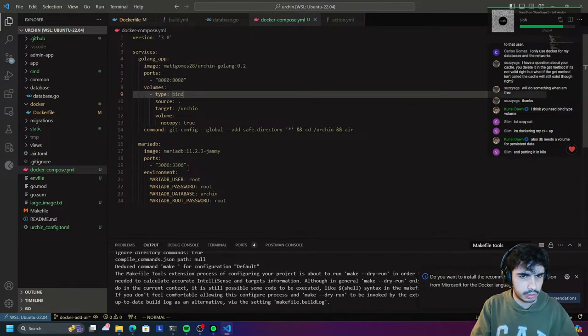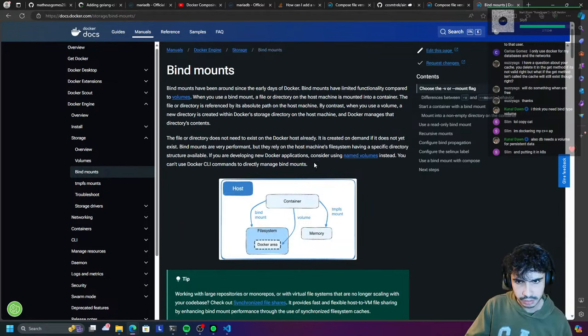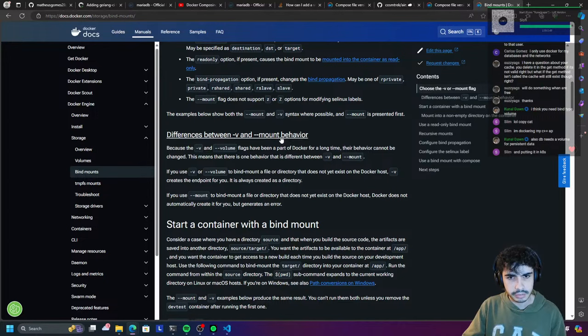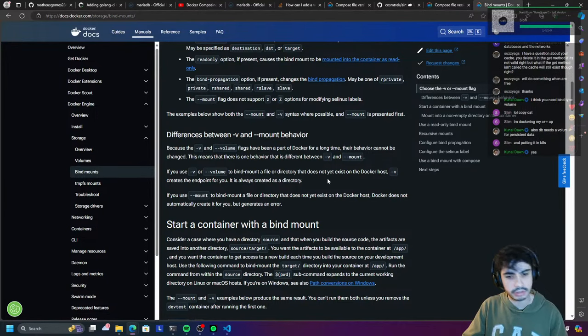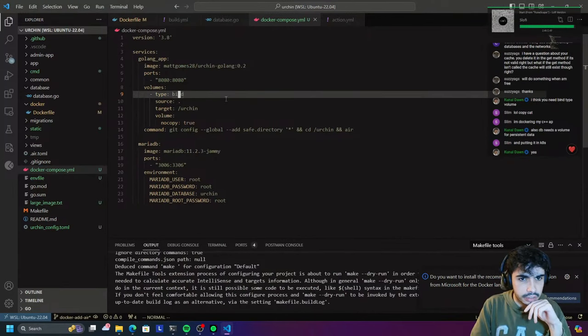So yeah, I mean, Canal, what's the difference between bind and volume? So far, I don't know. It seems like bind simply just mounts onto the Docker container. But if you change the contents of any file in the bind, does it also propagate to the host machine? That's what I'm wondering. I'm putting in K8. Nice. Difference between V and mount behavior. Yes, okay. Thank you, Canal. That answered my question, that explains everything then. So yeah, I do need a bind here.